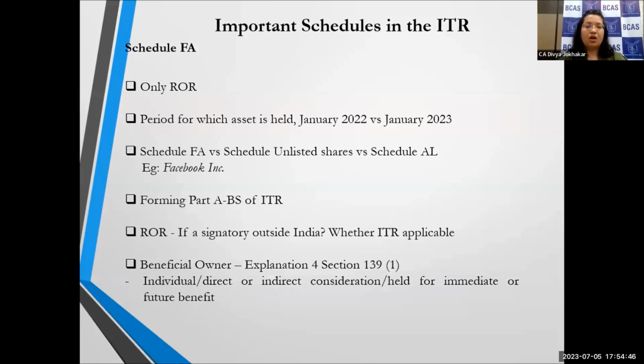Now what happens if I am talking about Schedule FA and Schedule AL? The answer is yes. If I'm filling Schedule AL and I've crossed 50 lakhs of gross total income, those shares will again have to be reflected in Schedule AL. So perhaps this could be called a double disclosure.